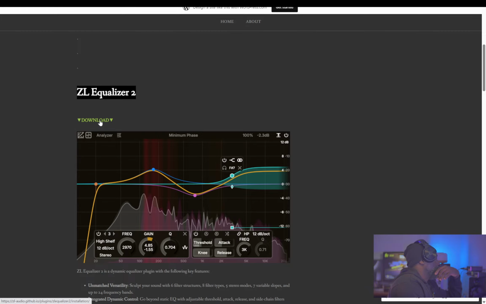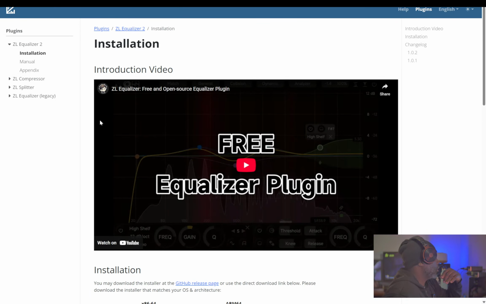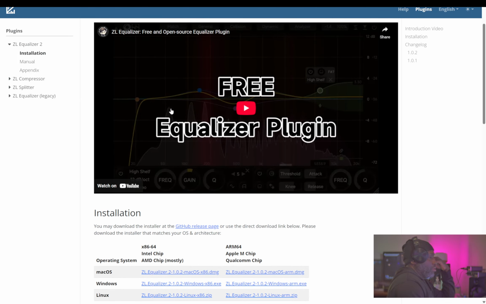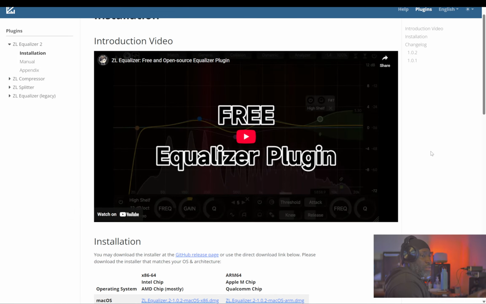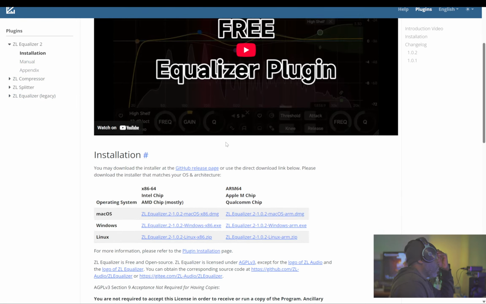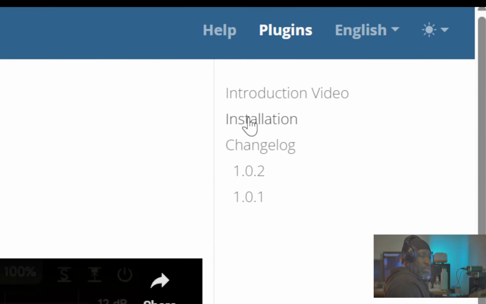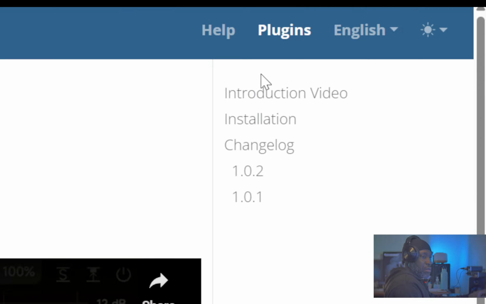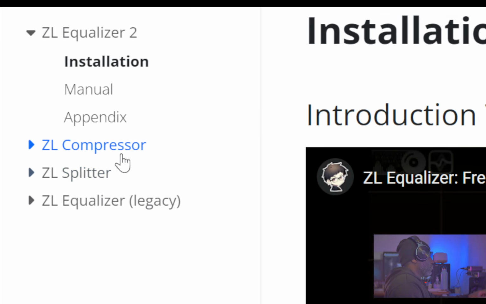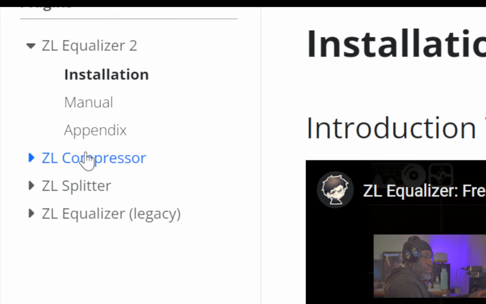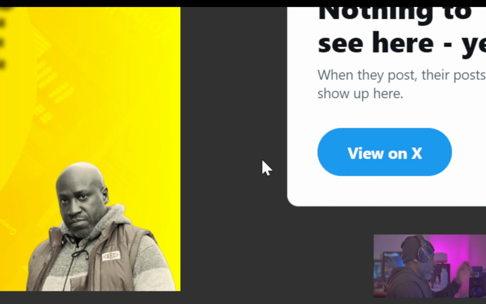And for ZLEQ, when you click that download link, it's going to take you to this GitHub page for ZL Audio. And there's a lot of information here, so make sure you check out the info here. The manual is here. That's going to be needed. And we have this section over here: installation information, changelog. They also have some other plugins here if you want to check them out. But today, our main focus is ZLEQ2.